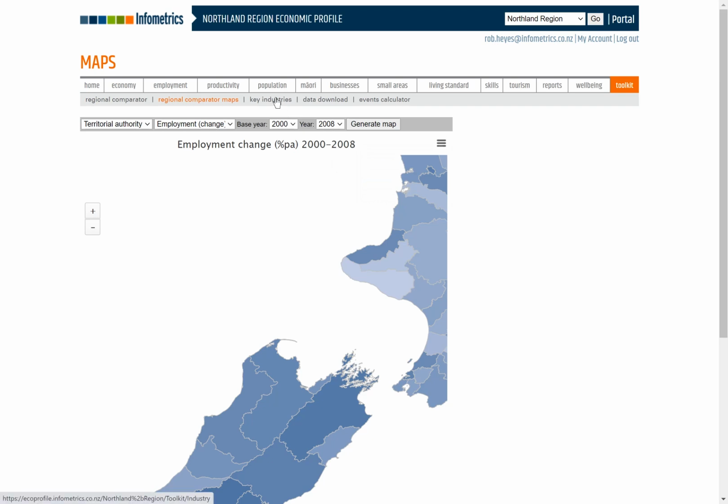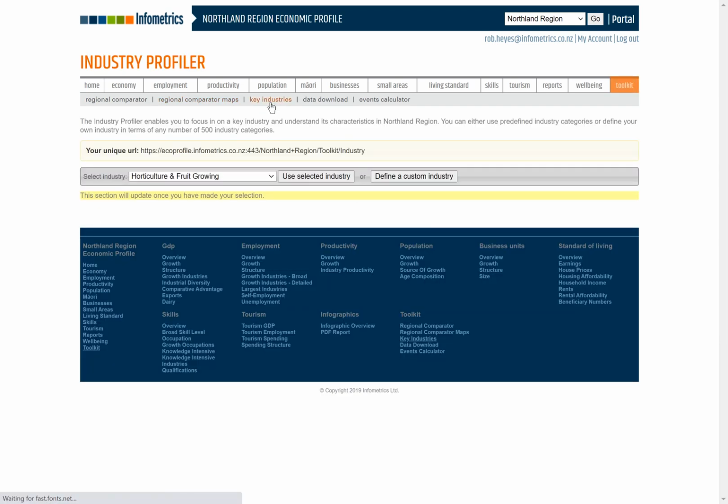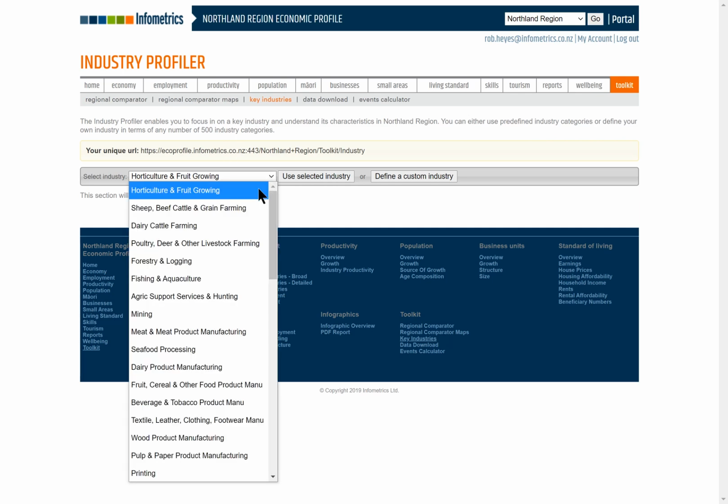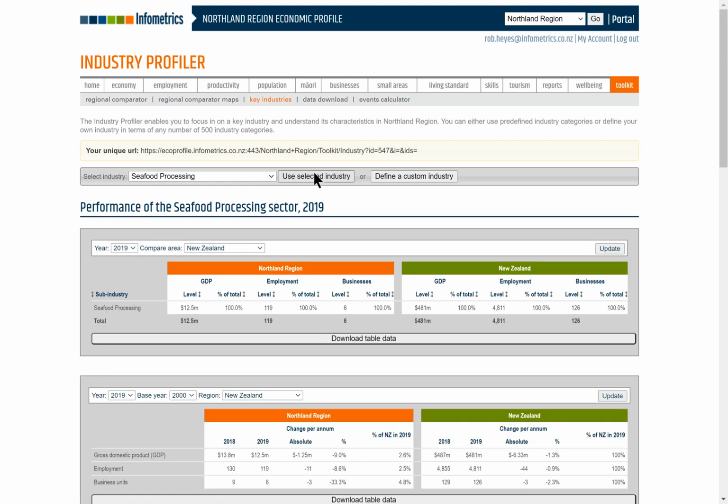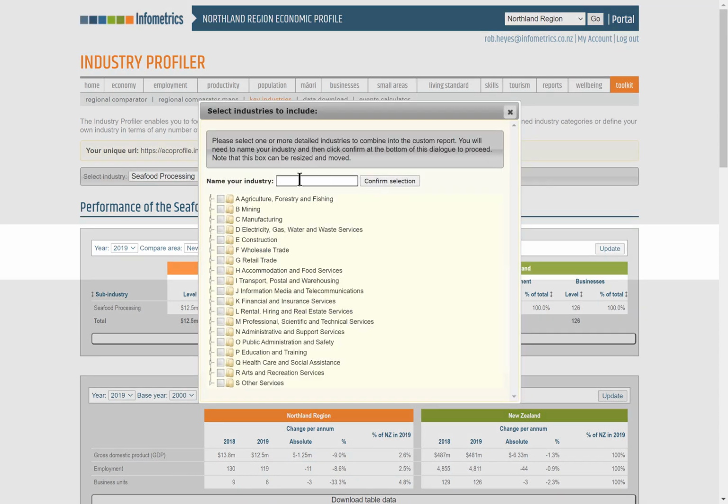Let's look at the key industries page next. Here you can examine and download GDP, employment and business unit data for industries within your region. You can choose from a list of 54 predefined industries by clicking Use Selected Industry, or you can create a custom industry of your own by clicking Define a Custom Industry. Give your industry a name.